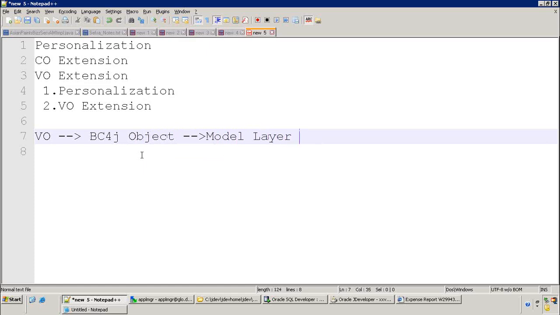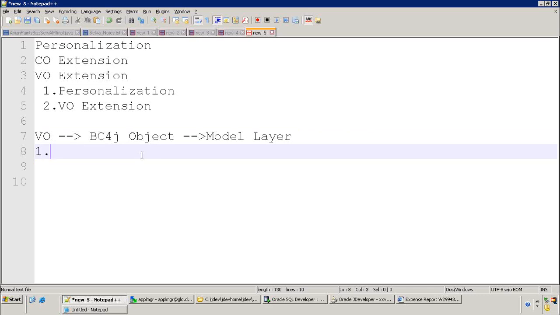All the set of BC4J objects follow the same process in performing the extension, either Vivo, AM or EO object, they follow the same process. The functionality can be different, but generally, the way you follow the process for the Vivo extension, the same thing will get applied to the AM as well as the EO object also. The process is same. So now let us show any other page, and let us try that.